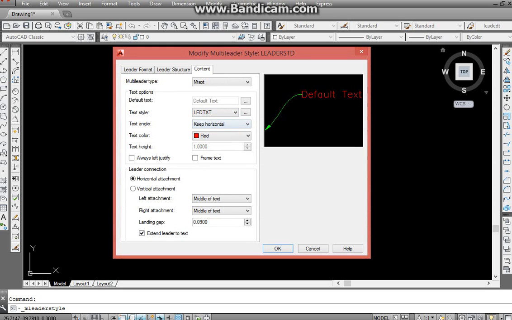Then my text angle, I don't want any angle. The text color, maybe I give it a color. Then the text height, I've already chosen it from my text style. If I hadn't chosen it from my text style and I said standard, I would set the particular height here that I want. But I choose my lead text, my text format.